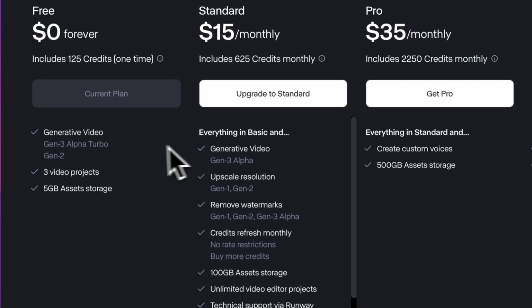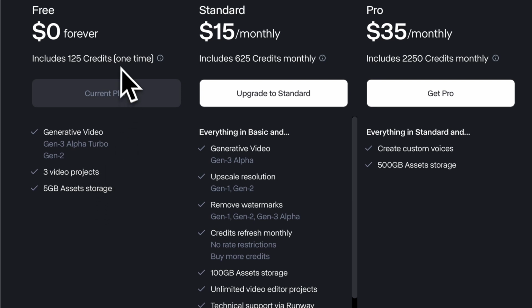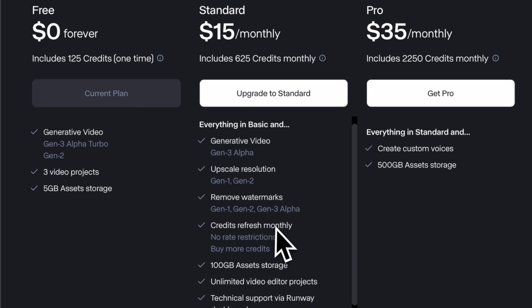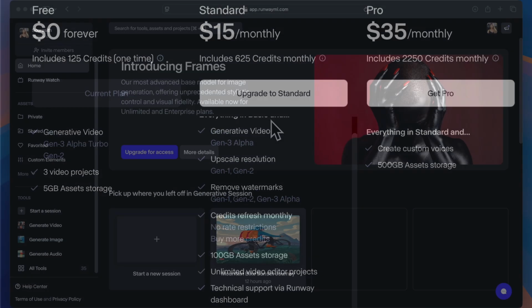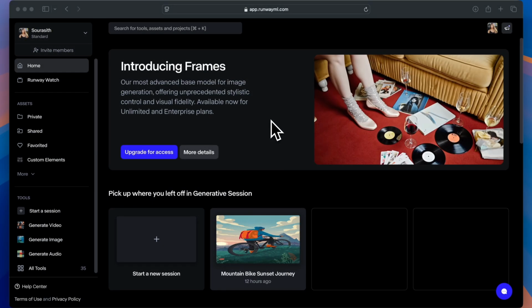Before going any further, let me talk about the plan. First, the basic plan gives you 125 credits, which allow you to generate 25 seconds of video. And I admit that I have almost used all my credits because I wanted to test it before recording the video, which now forced me to subscribe. That's why I was using Dreamcut to avoid paying. So my advice to you is make good use of your 25 seconds of video.